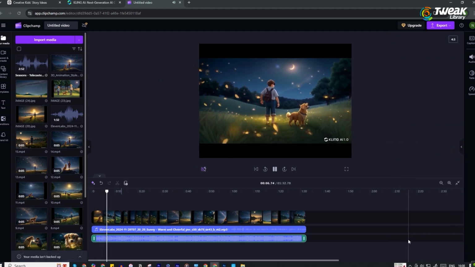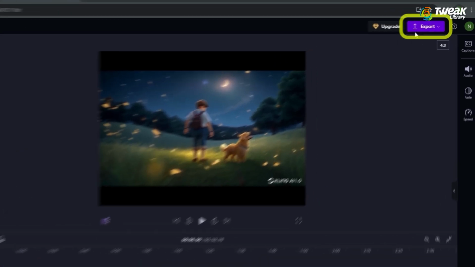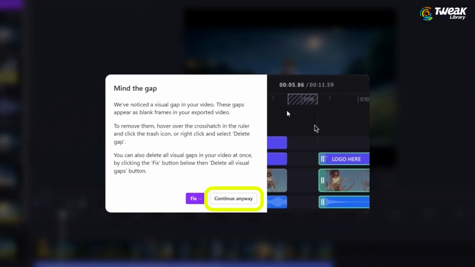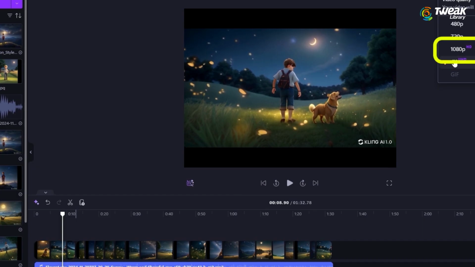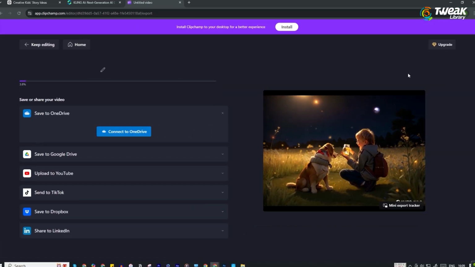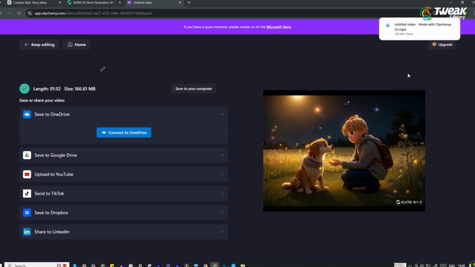And it looks fantastic. If you would like, you can also add transitions, but I prefer to keep it simple for now. Alright, let's now download the video. Click on Export. Click Continue Anyway if prompted. Select 1080p high quality and the rendering process will start. Once rendering is complete, the video will be downloaded to your PC.